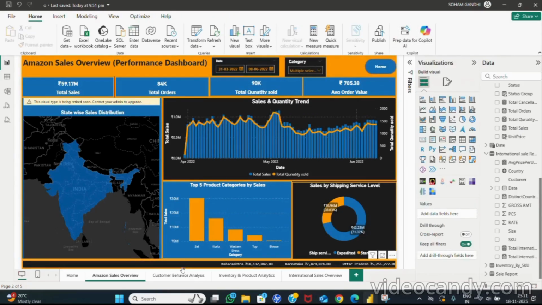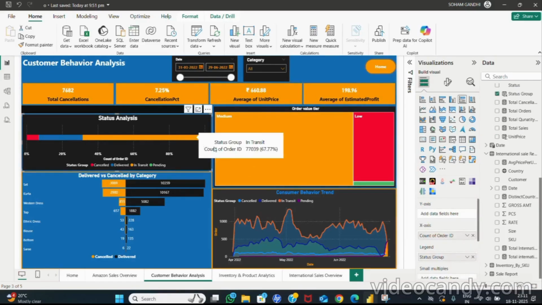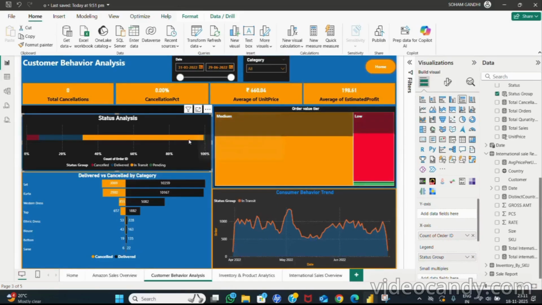So moving on, customer behavior analysis. This page basically answers why customers are cancelling orders and which categories face delivery issues. Now you can see here again that there are a few important KPIs that I included. And next, there is also a stacked column chart which shows the status analysis of the cancellation or delivery or in transit or pending status of the product.